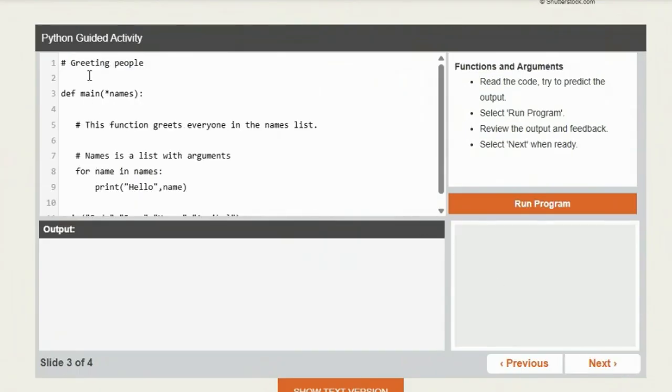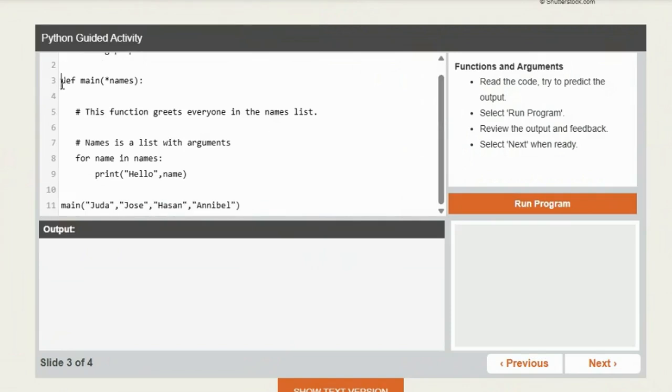Slide 3, greeting people. Now, I thought this was interesting. We put parameters, arguments, on the main function, names. So this function greets everyone on the list. It uses a loop for name in names, prints hello and whatever name.